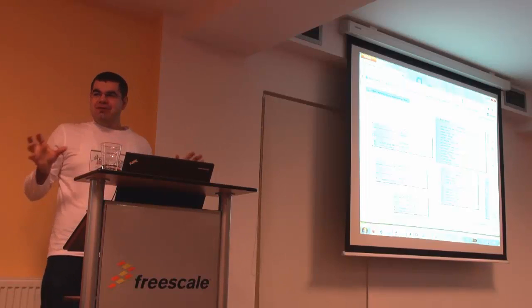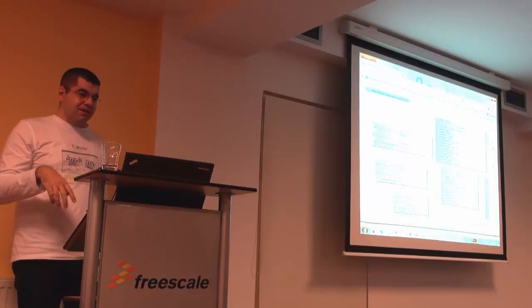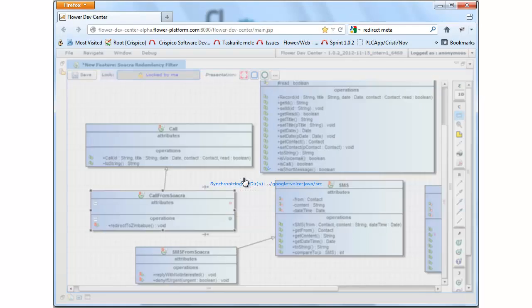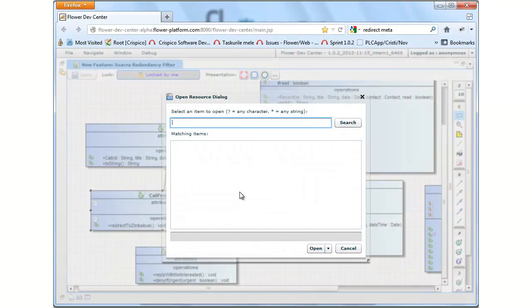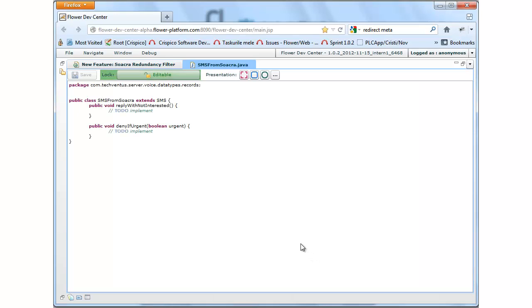Okay, so we imagine that we have thought together of a design of the implementation. What we will want to do next is to synchronize the code, and now we have generated the corresponding source files. Let me go to those source files. This is a dialog that is inspired from the one from Eclipse. I think everybody uses it. Open resource, so we go directly to that.